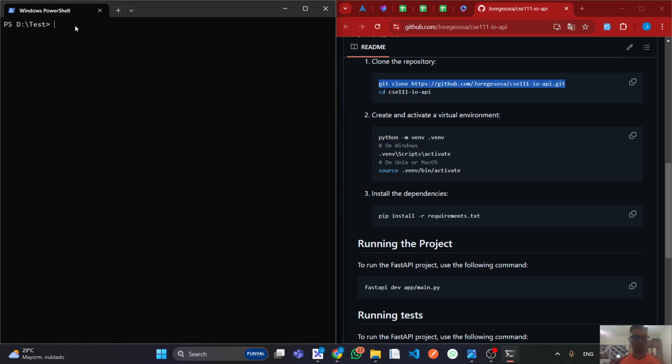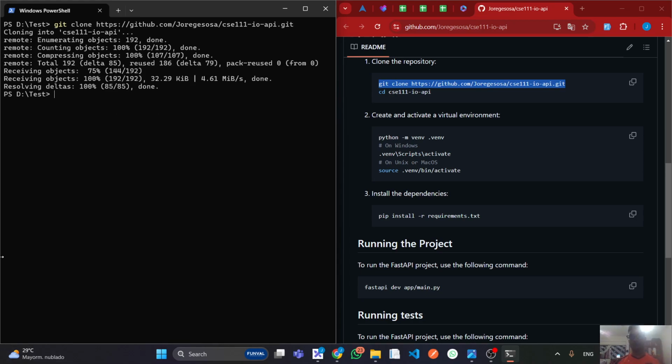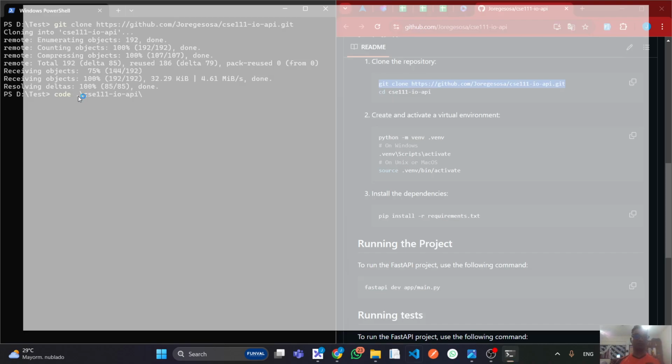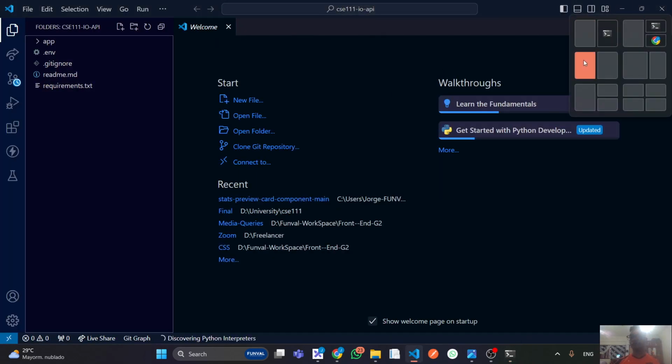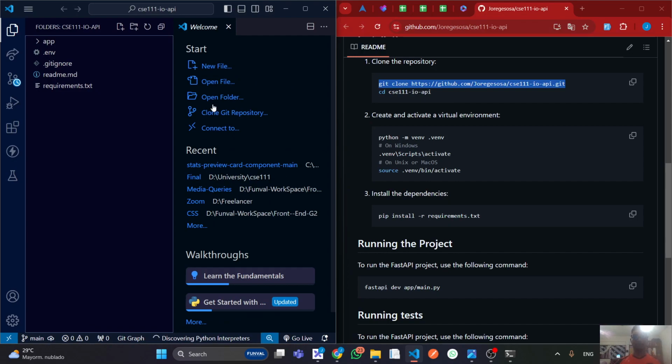Let's copy this command and paste it in the terminal. After that, we need to open the project in VS Code. I'm going to do that typing code slash CFE tap and enter. That's going to open the project in VS Code.